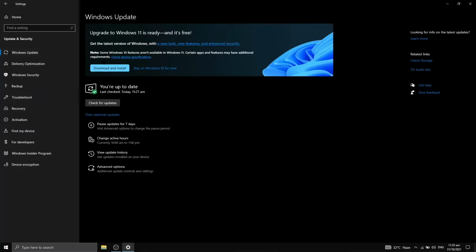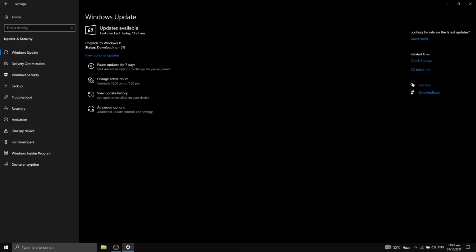Let's head over to the Windows Update Settings. Click on Download and Install. Once the update process is going, this is the sequence that happens within the update. First, it will download the necessary files needed for the system. Second, it will install the files into the system. And the final step is applying the changes onto the system.